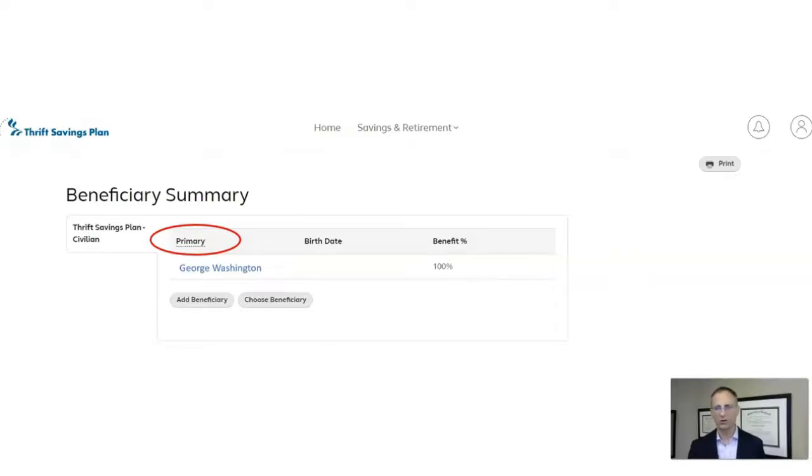Now, just as a reminder, the primary beneficiary is the person or people who will receive your TSP if something were to happen to you. They are first in line. The contingent beneficiary would apply if your primary beneficiary is no longer living at the time of your passing. So let's say for a married couple, one spouse lists the other spouse as the primary, but at the time of the spouse's passing, the surviving spouse had predeceased the spouse. So in this case, it would go to the contingent beneficiaries.